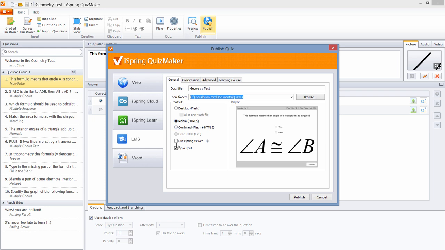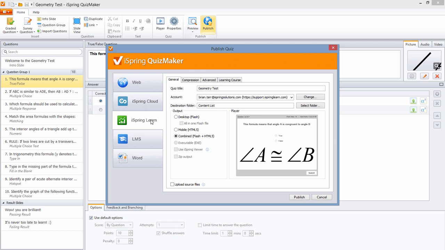We recommend you don't select the iSpring Viewer option for publishing quizzes, since the iSpring Viewer mobile app doesn't send quiz results. However, if you like, you can publish to iSpring Learn LMS, which comes with its own free mobile app that does allow offline quiz completion and syncing of results. iSpring Cloud is another great option for hosting quizzes. As you can see, it automatically defaults to combined mode for widest compatibility on all devices. Results can be sent to an email or server based on your settings in QuizMaker.